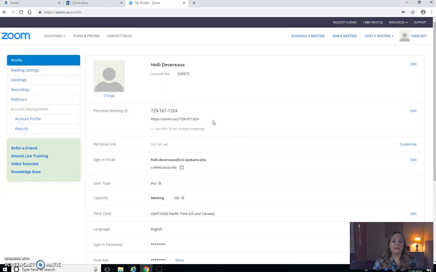And when I get in here, I see my profile. That's the very first thing that I see. And the Zoom link is right here. So I can cut and copy that and put that into my syllabus, put it into my class somewhere. I can put that where it's accessible for anybody who's going to be doing Zoom sessions with me.